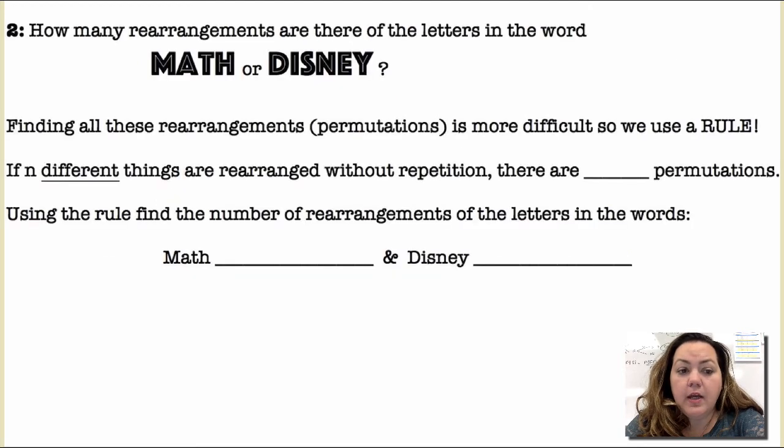All right, how many rearrangements are there for the letters in the words math or Disney? Finding all of these rearrangements or the permutations is more difficult because once you add a few more letters or a few more numbers, it gets a lot more difficult. So we have a rule that we're going to use. If n different things are rearranged without repetition, there are n factorial, that's what that exclamation mark is, permutations.